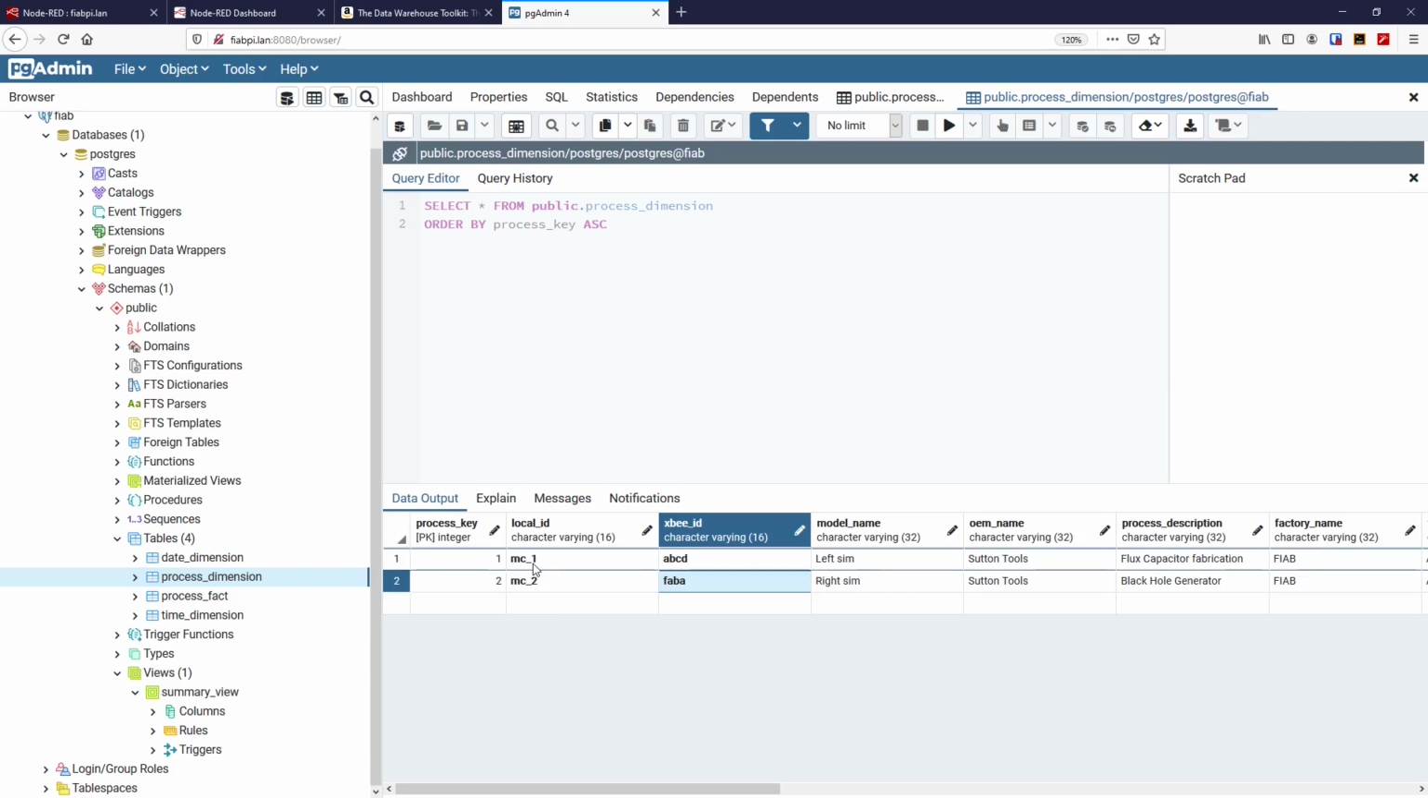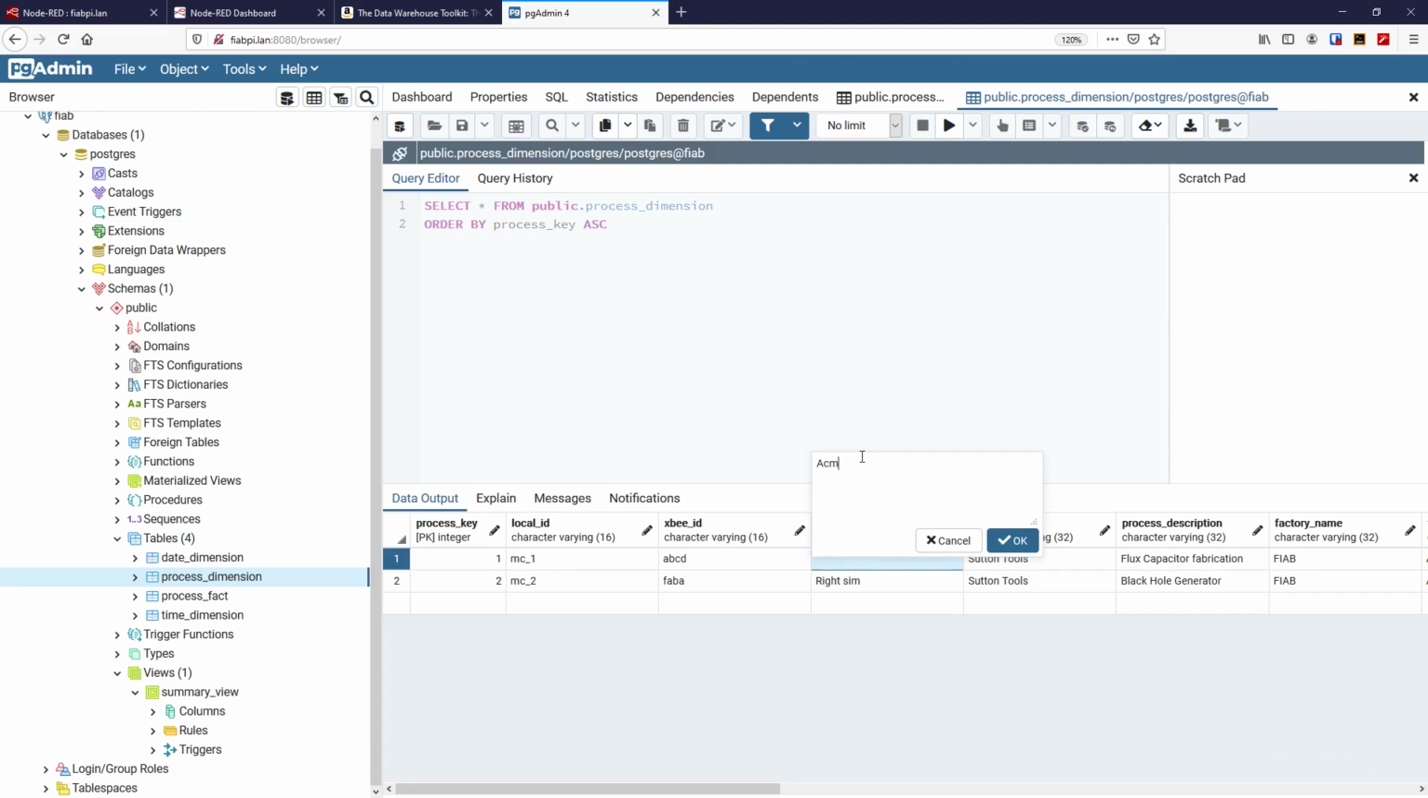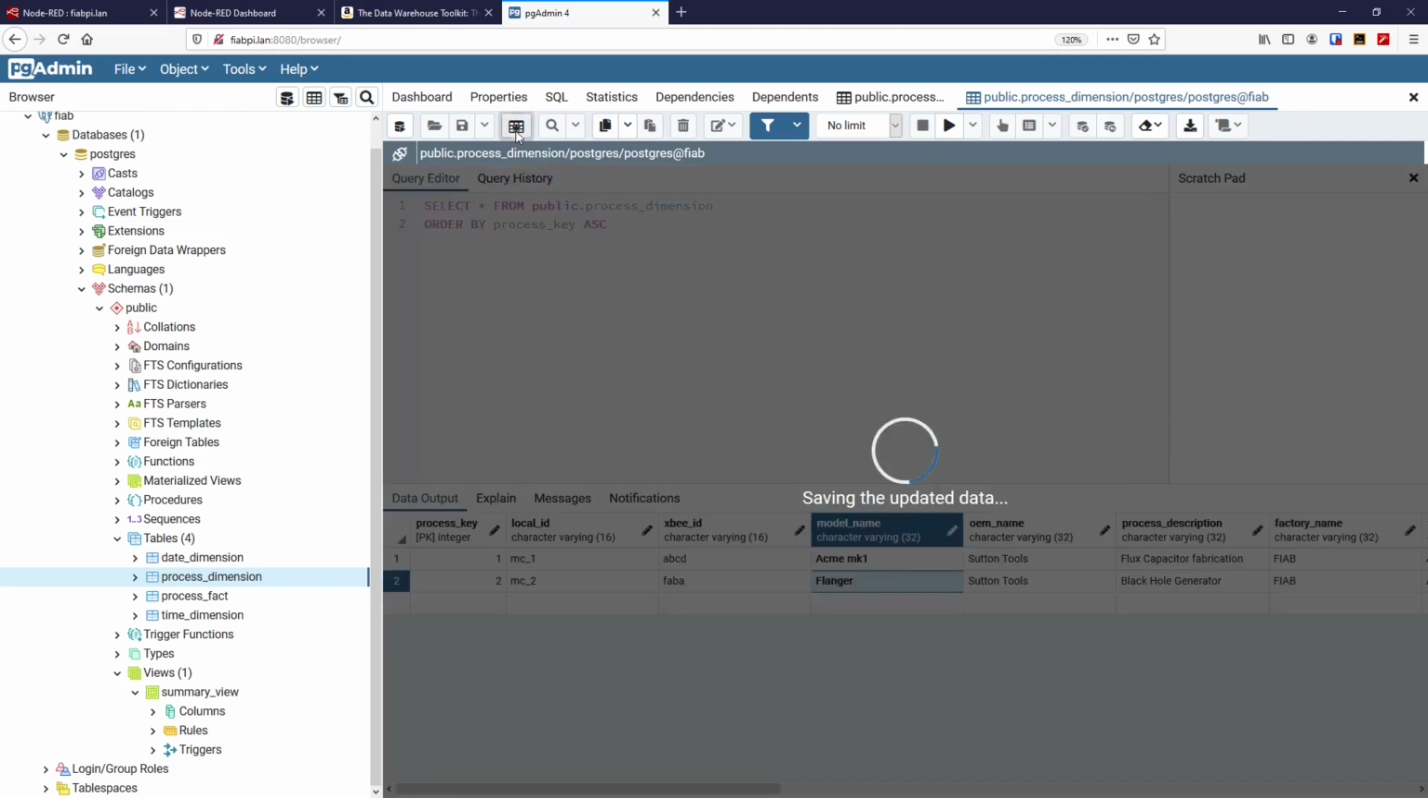So now we can see here that they're actually in bold. We need to write that, so let's save that. We'll save the data changes, and that's done. So now the data changes are saved and it's gone back to there. So model name, it could be an Acme MK1 Mark 1, and this one is the flanger. Our OEM name and the manufacturer, we'll leave that as it is. But of course you can save those changes.